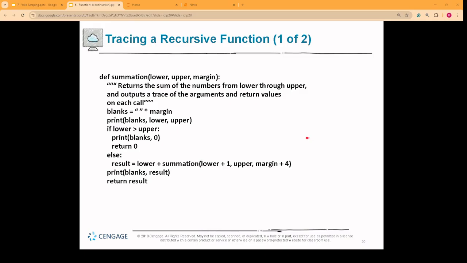So what you could have done is lower, which is 1, plus everything else. Now how would you represent everything else? Plus 2 plus 3 and plus 4 would be the same as calling summation with a value of lower that is greater than 1. Upper is still the same, but for margin we add 4 so that we can see the difference between one iteration over the next, one function call over the next.